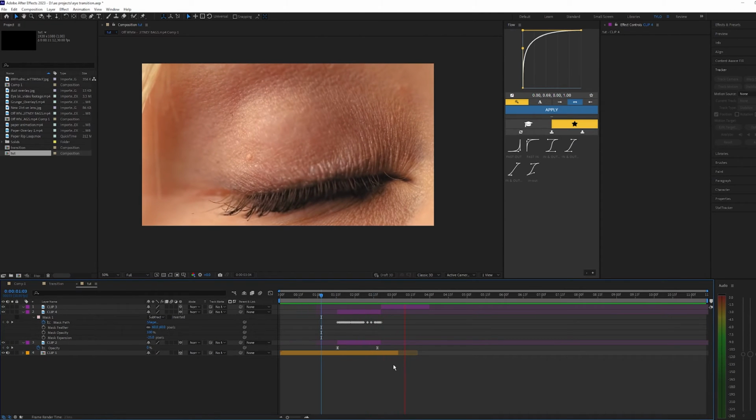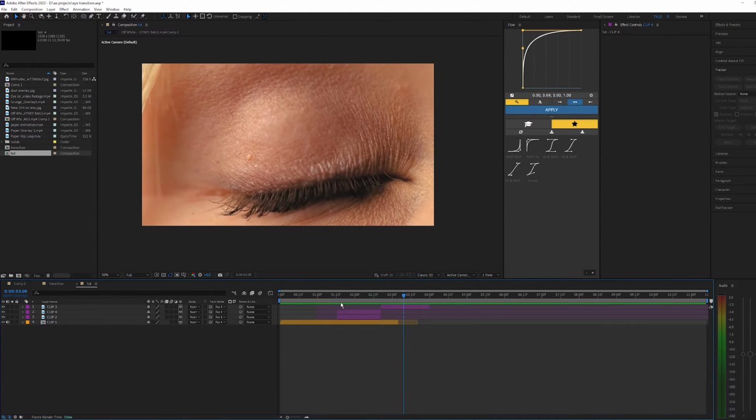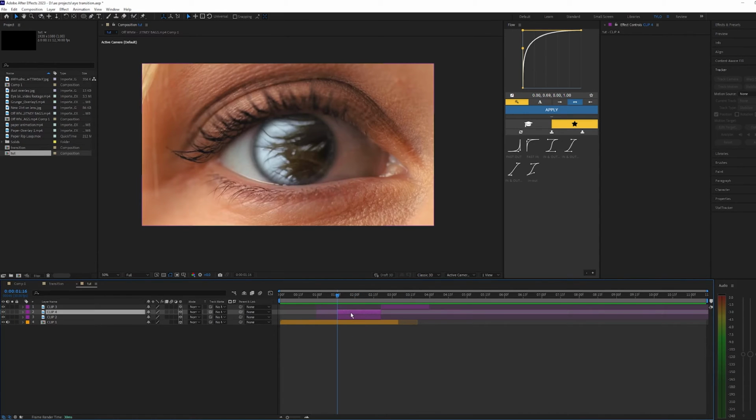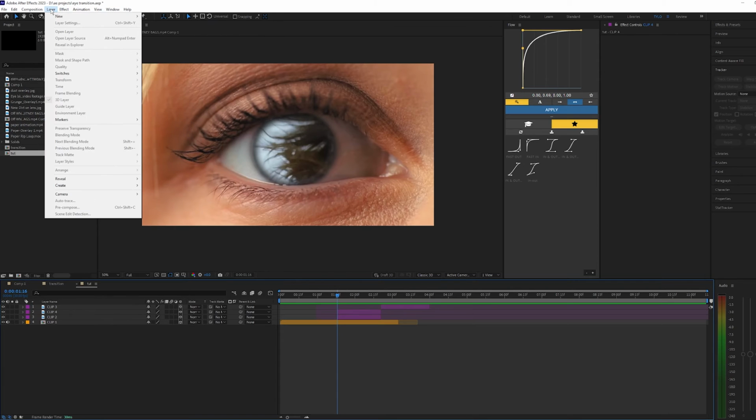So there we go. Now we have pretty much the basics of this effect done. Now we just have to do the zoom in animation. And to do that, what I like to do is create a new camera.